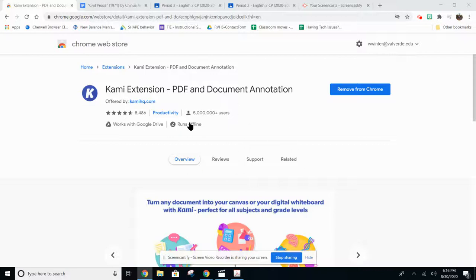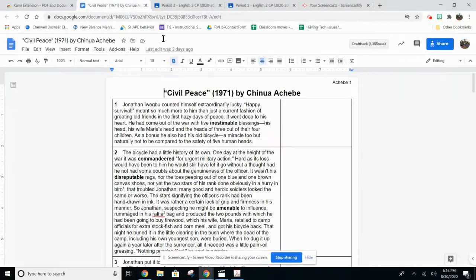In this video, I'm going to show you how to use the free version of the CAMI extension to have students annotate text. So usually in a Google Doc, if I wanted the students to annotate, I set it up so that there's a margin with text. So on the last assignment, I wanted the students to annotate the expression, "Nothing puzzles God."